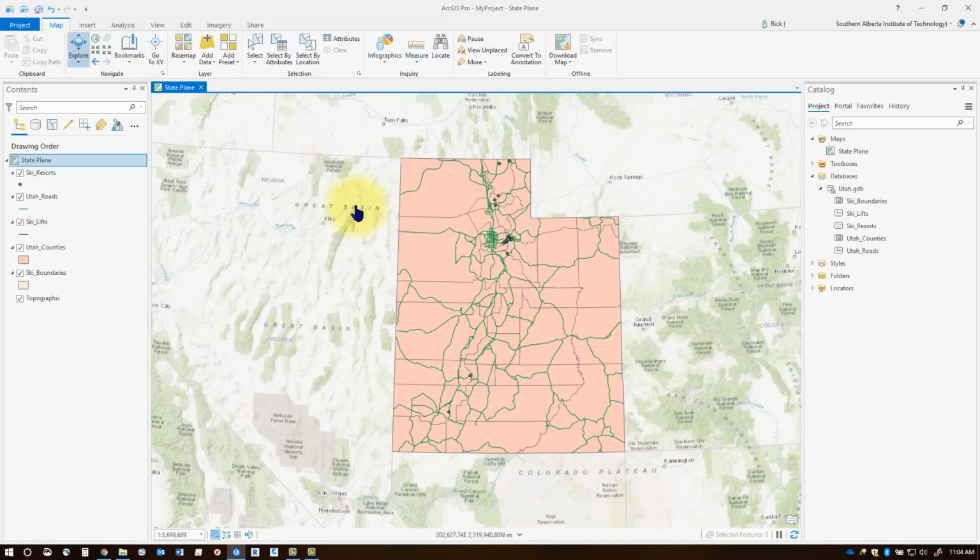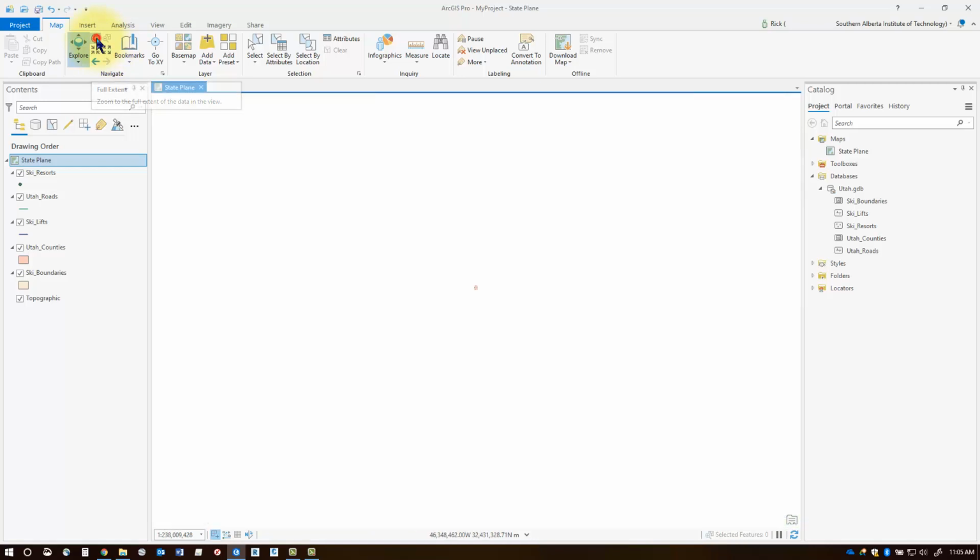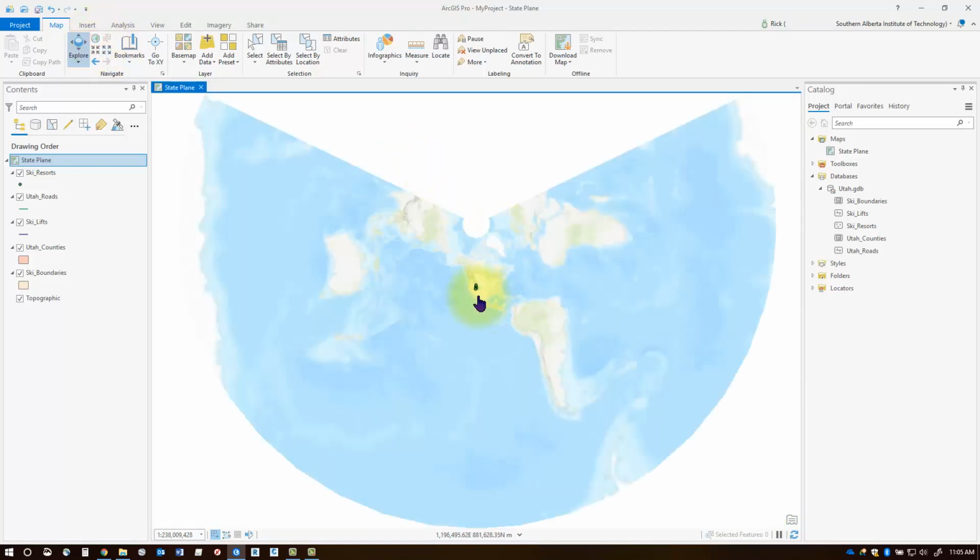There's a number of other different navigation tools. If you want to take a look on your map tab on the ribbon, you've got a whole navigate panel available to you with various tools. Some of these tools include zooming in and out. You've also got your handy full extent button. So by clicking this button, it'll zoom you out to the extent of your data.